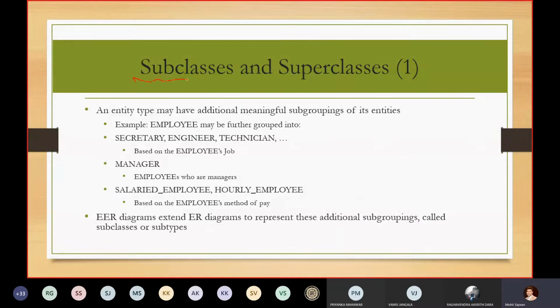First, what are subclasses and what are superclasses? The superclass is your parent class, and the subclass will be your child class. But why are we using the concept of superclass as well as subclass in our ER model? Where can we use this concept? When you have an entity type, it may have additional meaningful subgroupings of its entities.